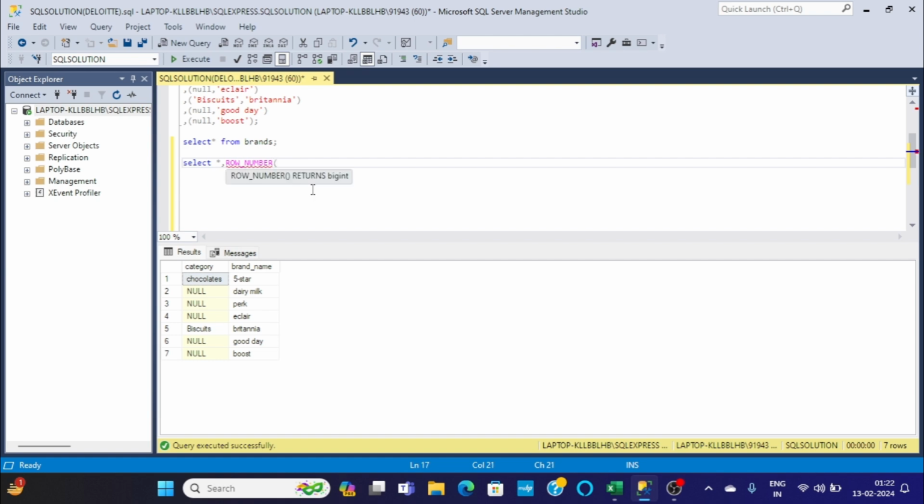And that is applied over order by, select is null, select category is null, then close the bracket and name it as rn, and from which table? From brands. Okay, let's execute this code and see what output we will get.